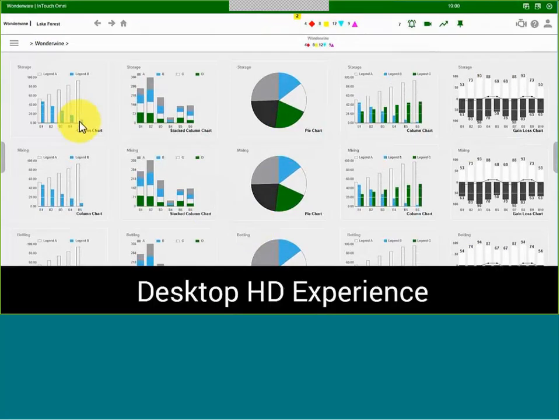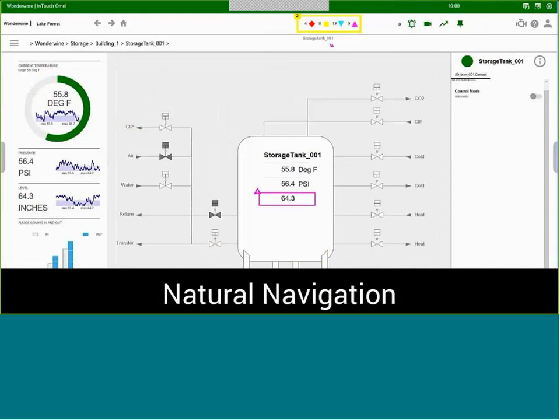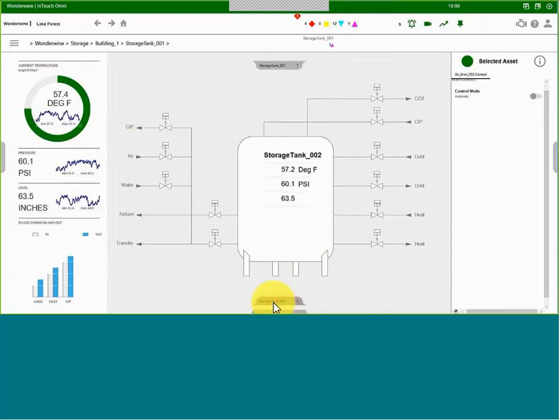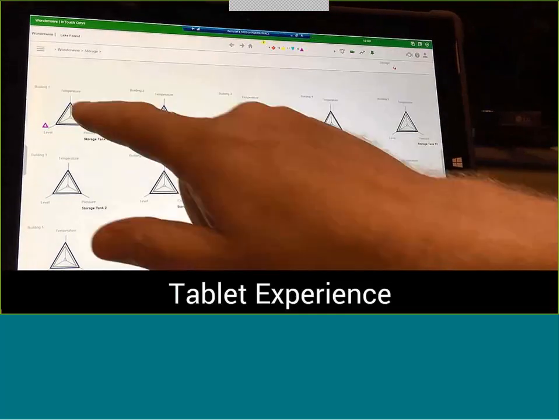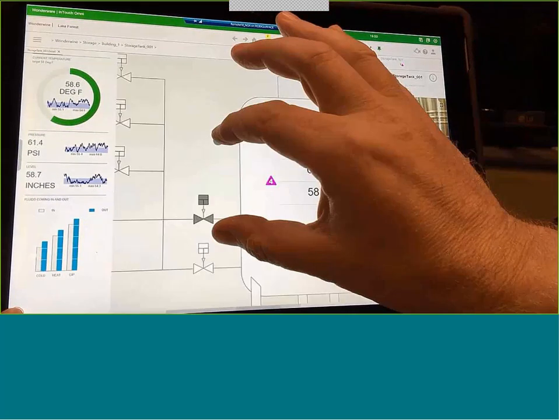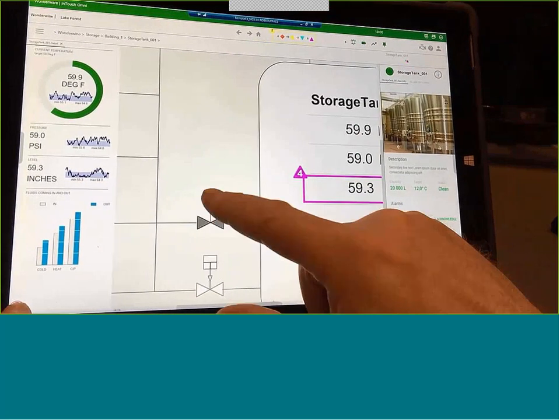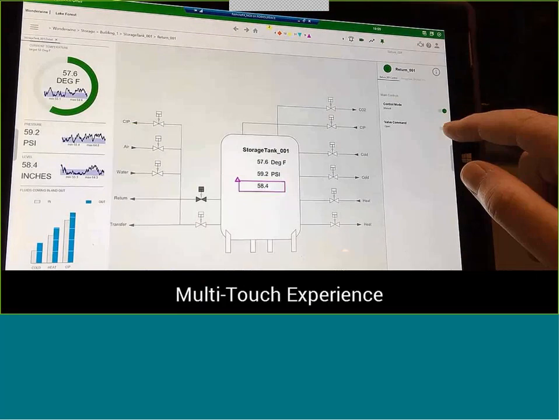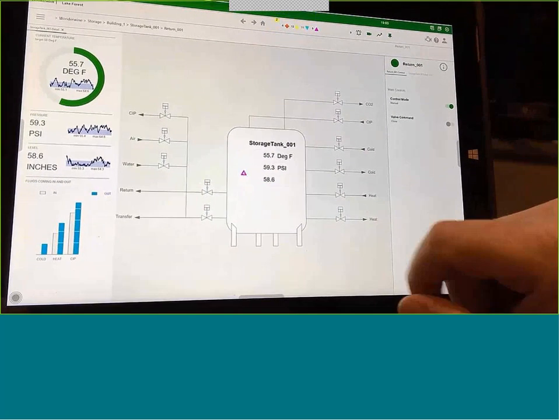So we can see here we've got the desktop HD experience, and this is, as you'd expect, you use a mouse to navigate through. The navigation is much more natural with the tabs at the top and bottom that you see there. But if we change that then to a tablet, and we're just using a single finger operation there, and then we're pinching and zooming in, and you can see it's only that pane that's zooming in. And the resolution isn't distorted when it does that.